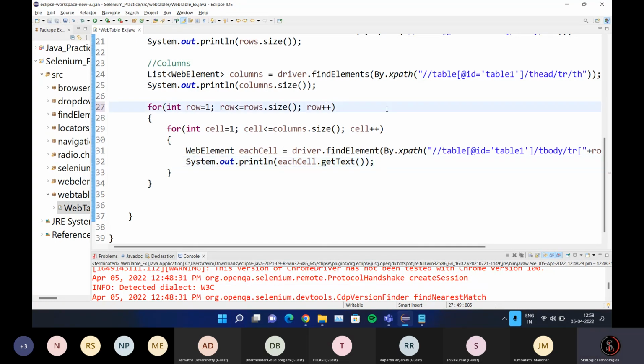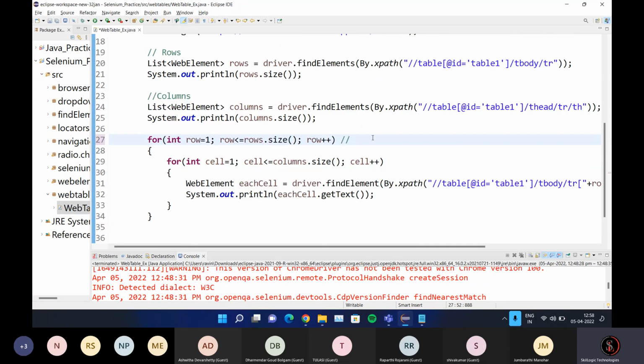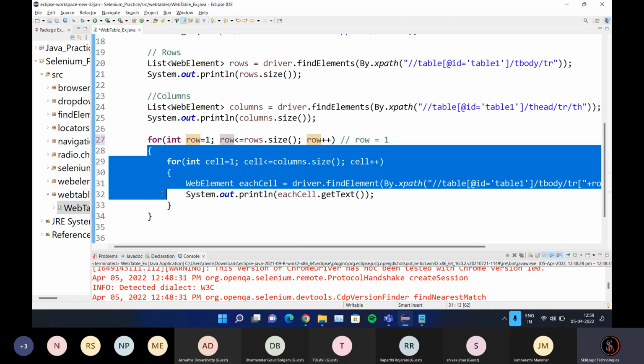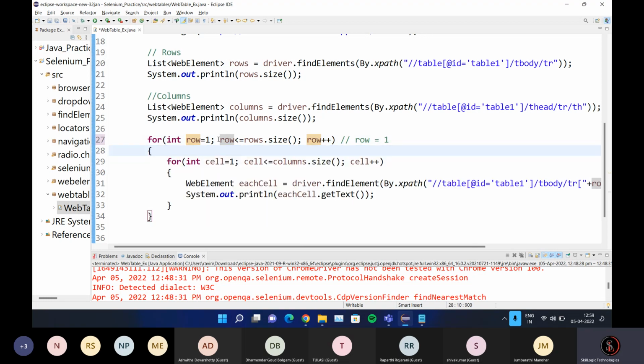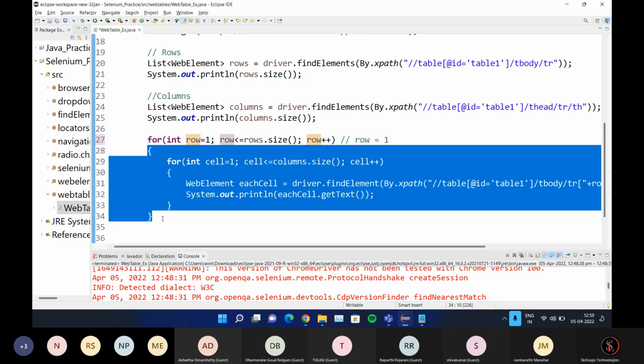Here I'm trying to iterate the rows from 1 to 4. For the first iteration, the row count will be 1 because we are starting with 1. 1 is less than or equal to 4 because total row size is 4. True or false? True. Correct. Now we are going inside this particular for loop. If the condition is true here, 1 is less than or equal to 4, then we are going to execute the complete for loop.